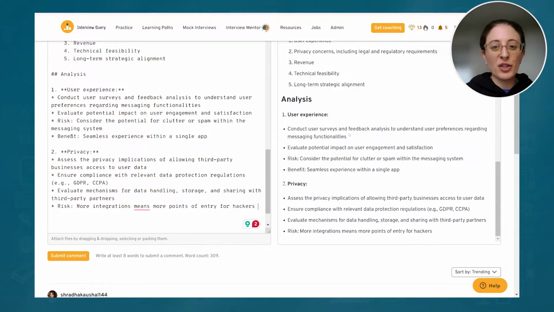And then we have to make sure we understand how we're going to handle data, how we're going to store that data, how data sharing is even going to happen with our third-party partners. So we have to make sure that also our third-party partners take privacy seriously, and that they also have the means to ensure the protection of user data on their side of the platform.